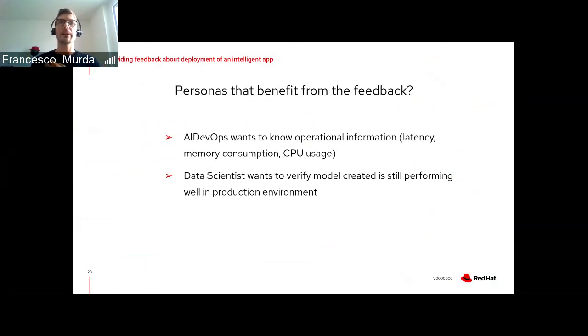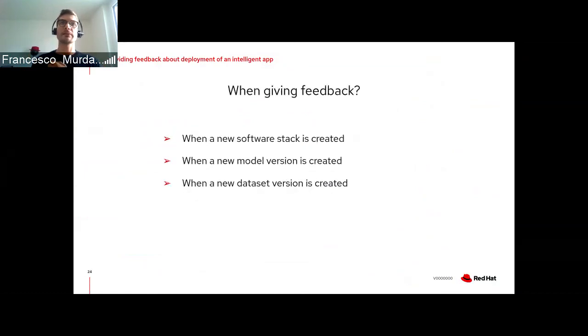When do we want to give this feedback? As soon as there is some change in any of these specific things: the software stack, the model version, the dataset version, but there could also be other types of triggers.